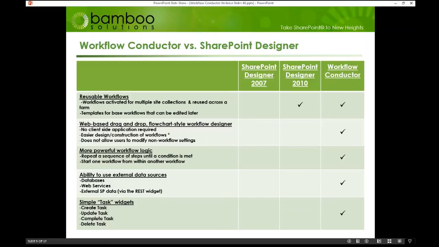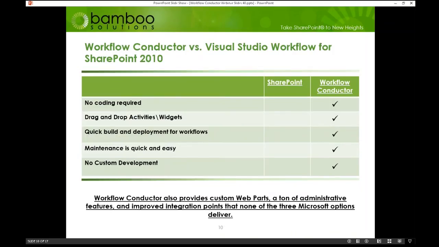Now, we did touch briefly on the external data connectivity features like database queries and user provisioning activities to handle tasks like creating user accounts in Active Directory. Now, if we think about it for a minute, SharePoint Designer can be a security concern, as users have the ability to edit all sorts of other things besides the workflows that can possibly break a site.